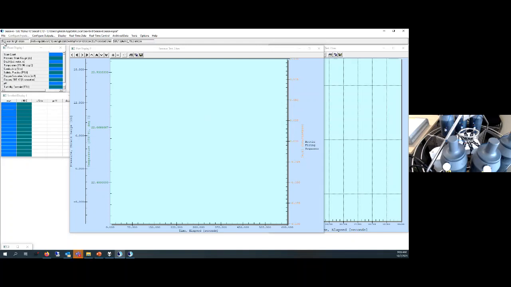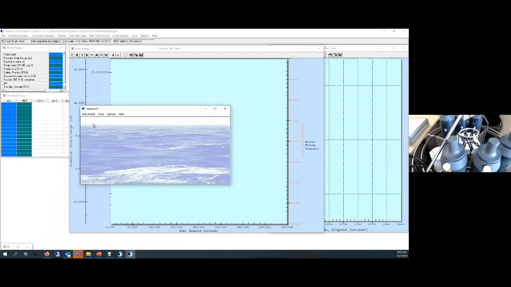So I'm going to set my CTD to off. That's going to stop this. And real-time data, I'm going to say, is stopped. Now I'm going to relaunch CTerm. Go back to the SBE 33.